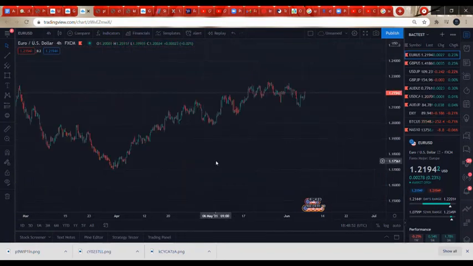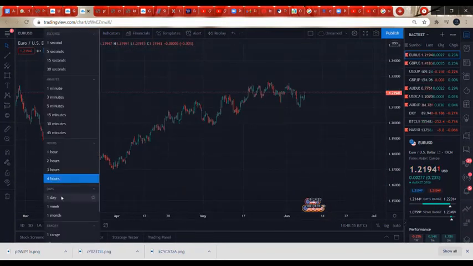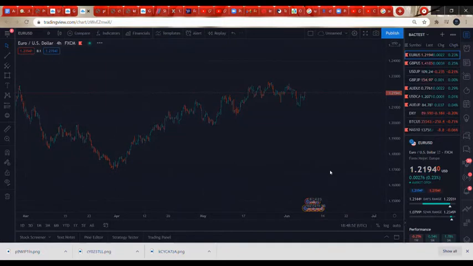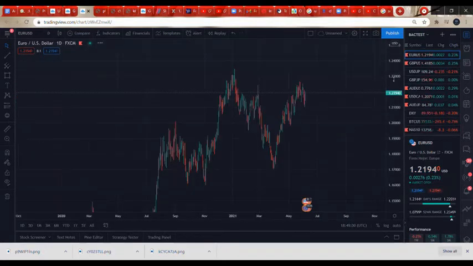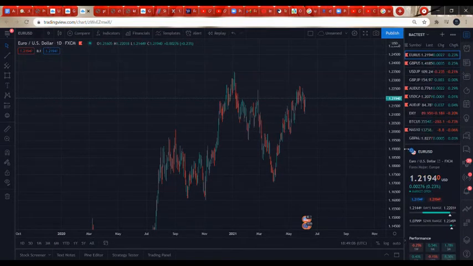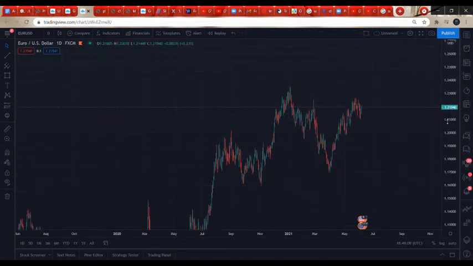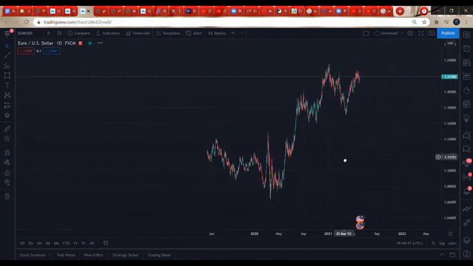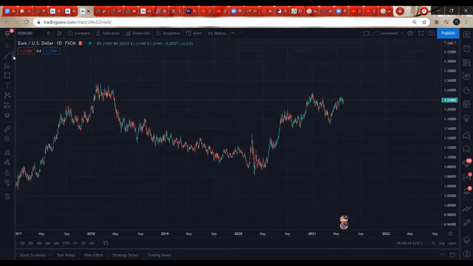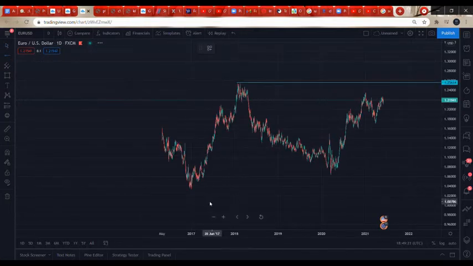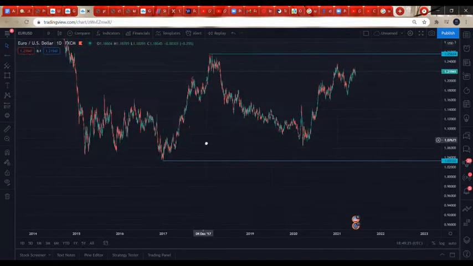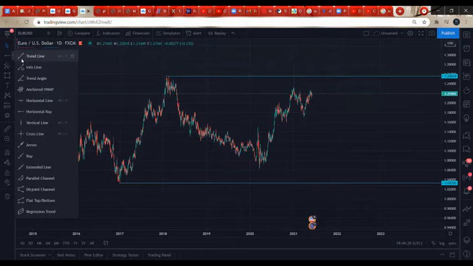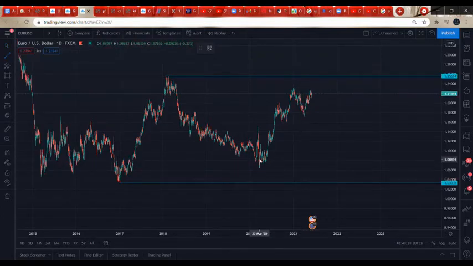So let me just start again from scratch. We start on the daily time frame, and from our daily time frame we zoom out. We pull out our horizontal ray, put it on the highest highs, then put it on the lowest lows, right? And after that, we need to identify the structure that is happening at this point in time.